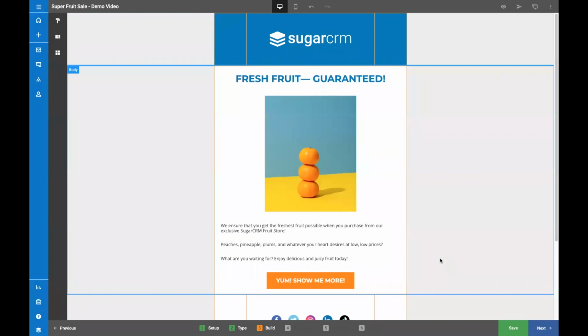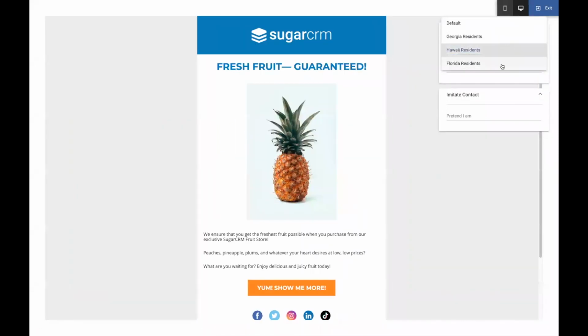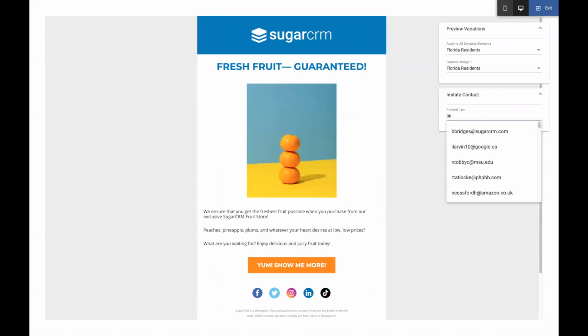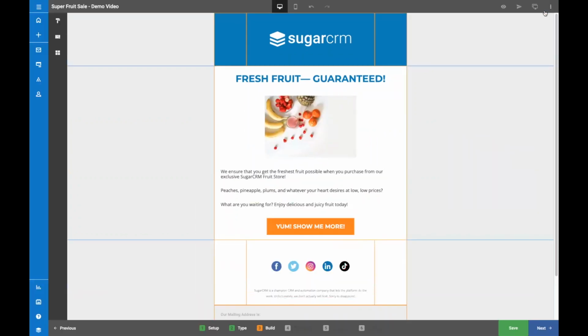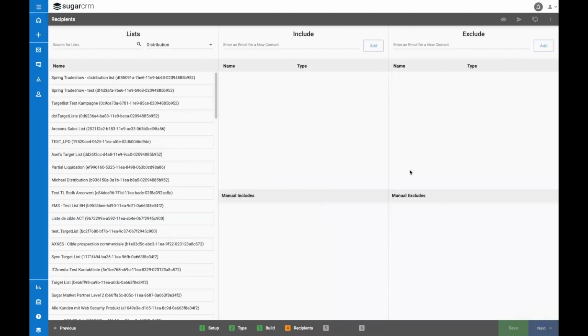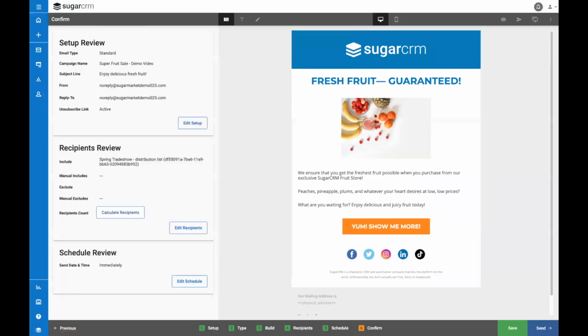After configuring everything, use the preview option in the top right corner to view the email as if it were being received by someone within or not within your segments. Once done with your build, proceed through your email step as normal by adding your recipients and scheduling your send. Luckily, nothing special needs to be done on these steps.